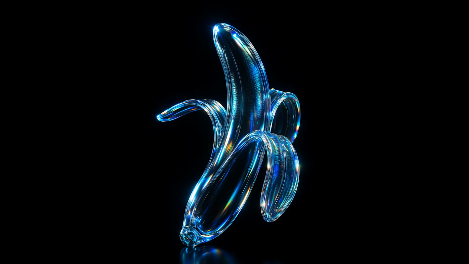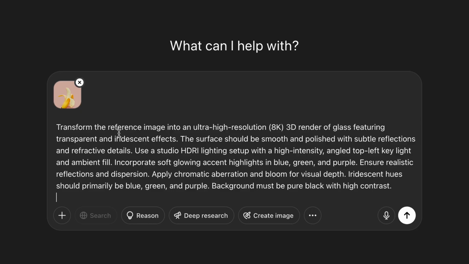For a neon iridescent look, try this third prompt that is great for creating graphics for dark mode.